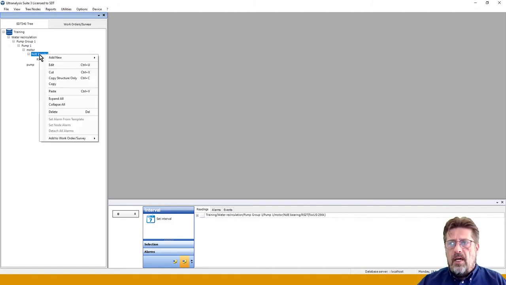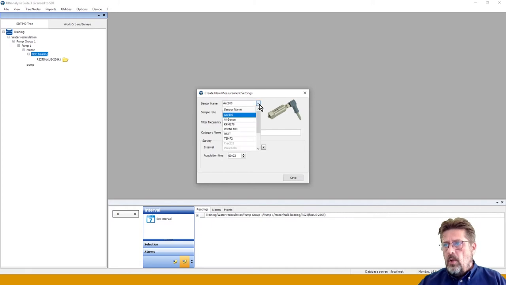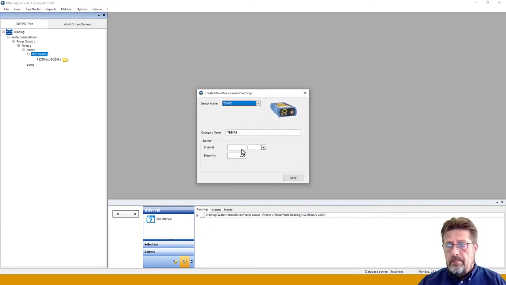So what I can do now is set another measurement because I don't want to do only this. I need to do more work. I will also measure temperature. And of course, it's very logical to use the same interval because it doesn't make much sense to go every month to measure ultrasound and then every 45 days to measure temperature. It doesn't really make much sense.